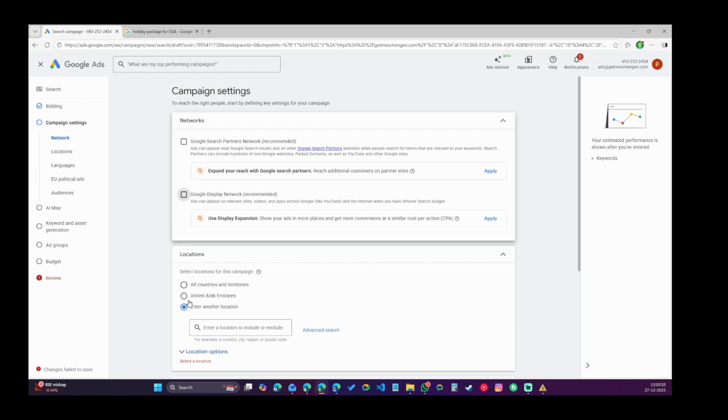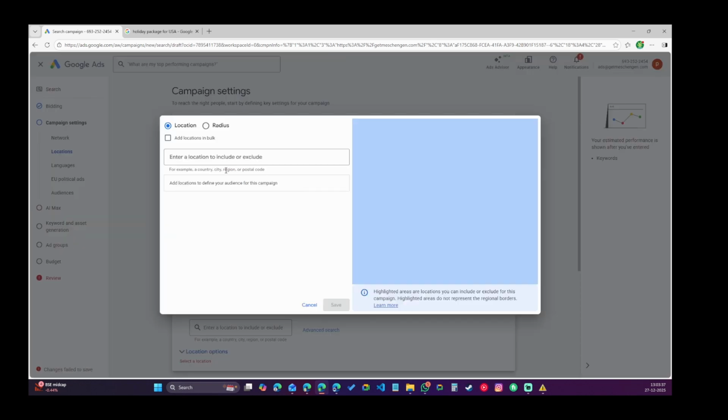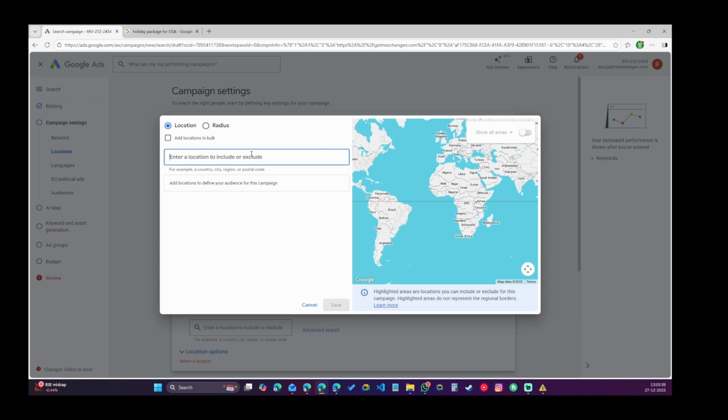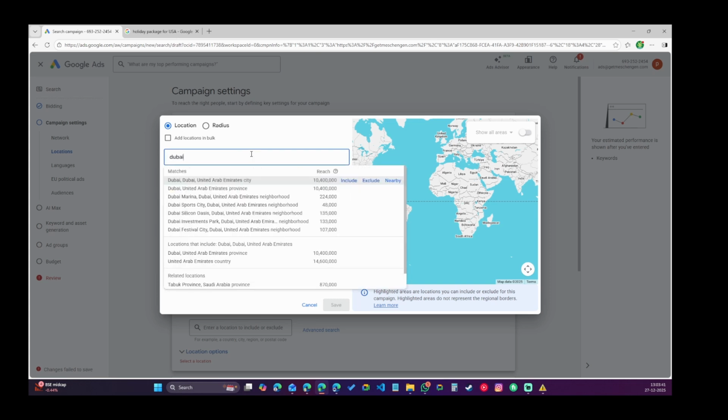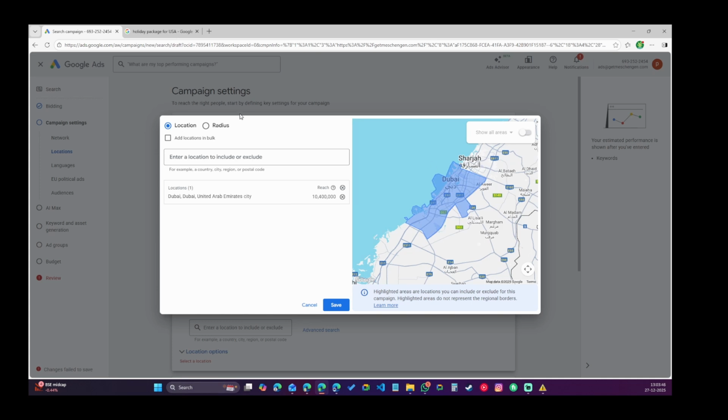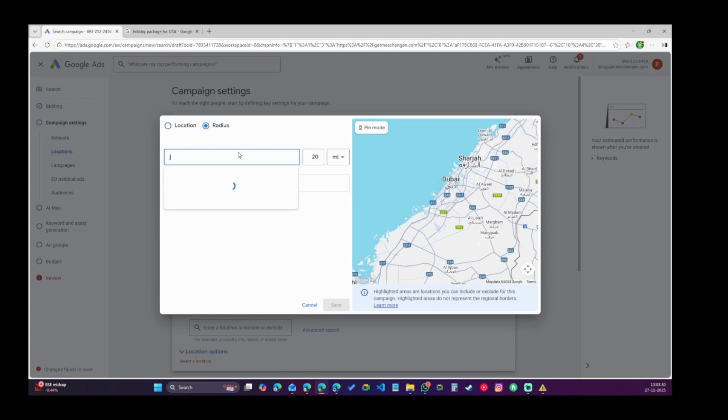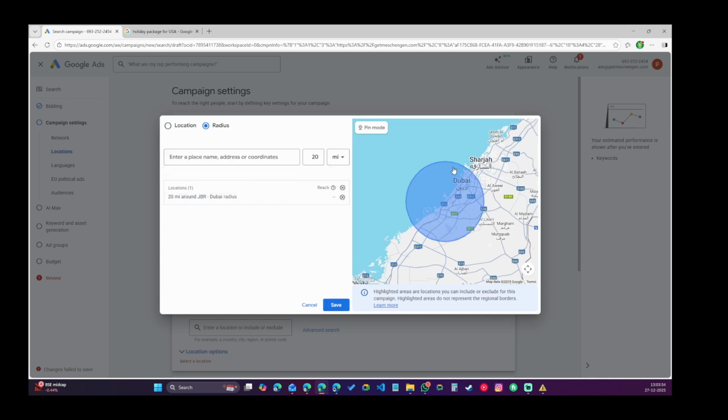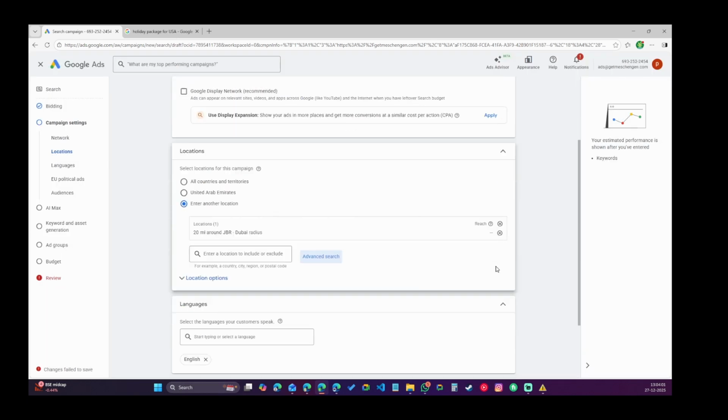Now we have to select a location. We can select the entire country, or we can go for advanced search, and then we can select specific locations. For example, Dubai. Either we can go for the entire Dubai, right? Or we can go for a radius. We can delete this. I can write JBR and include 20 miles from the center of JBR. Okay, we can save this. You can choose your location.